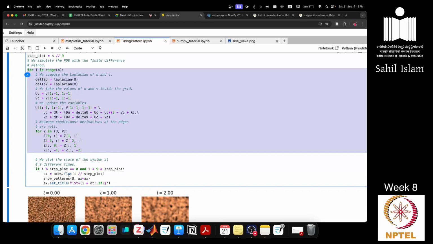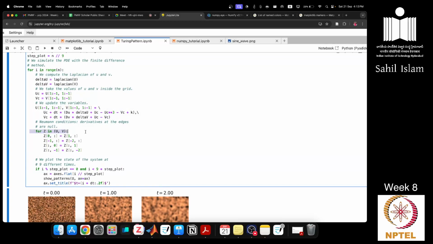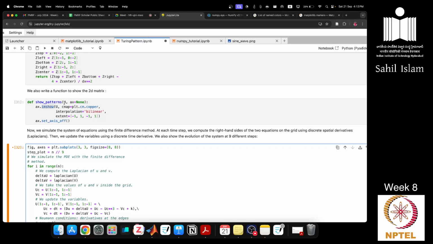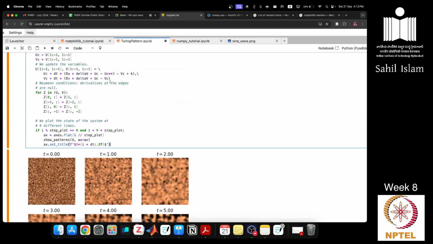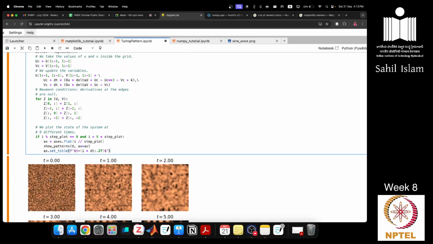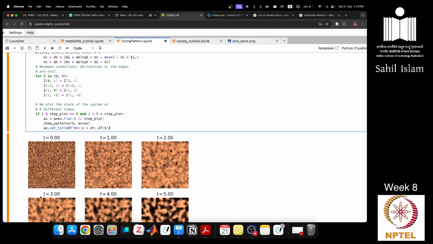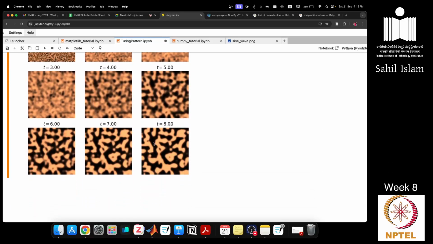In this array z, for z in u comma v, you essentially get the updated values of u and v. Now here we are plotting it for the 9 time steps, so different time steps. You see that at t equals 0, the u and v, the yellows and greens, are well mixed, so they have random values. There are no specific values or patterns forming, but after time evolves, you see eventually some specific kind of patterns coming out.